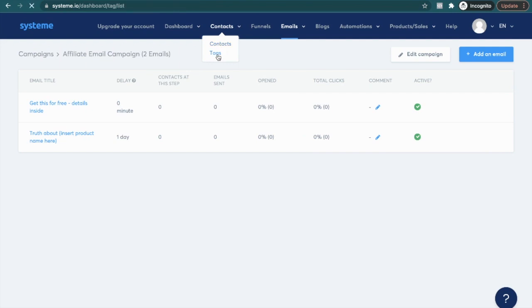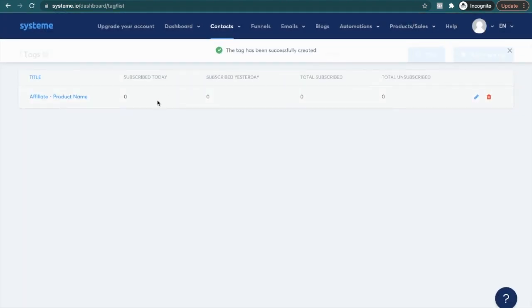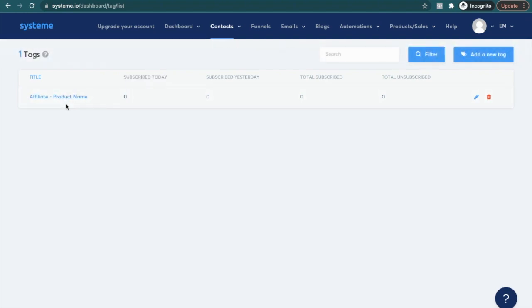Now let's go to tags. Let's add a tag. Let's name this affiliate and product name. I would actually put the product name here, maybe a short version. That way, when they subscribe, we know this person, people that are tagged with this tag, we know they're interested in a specific offer. And down the road, if we have a similar offer or a competitor comes out with a better offer, we can just send them emails that way.